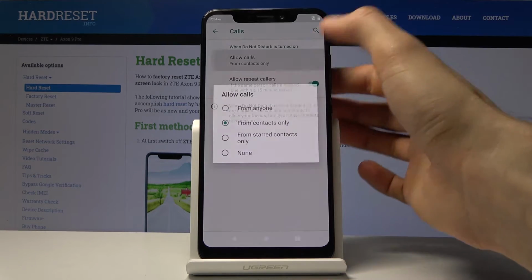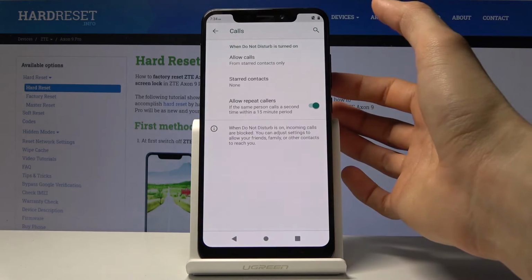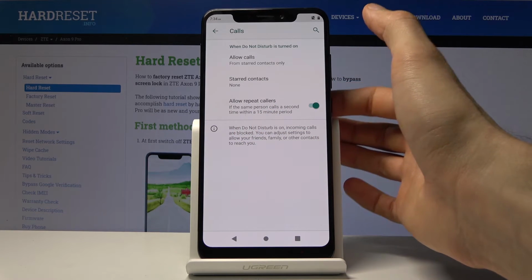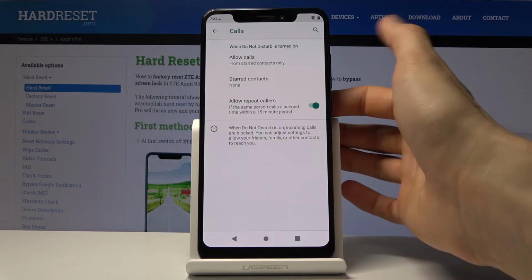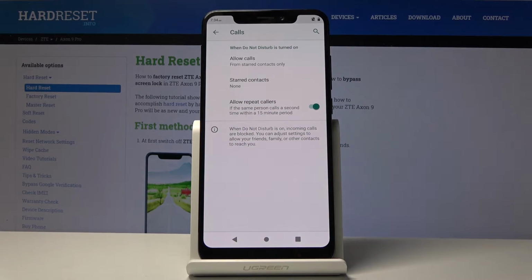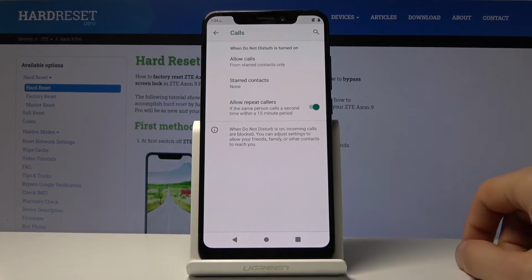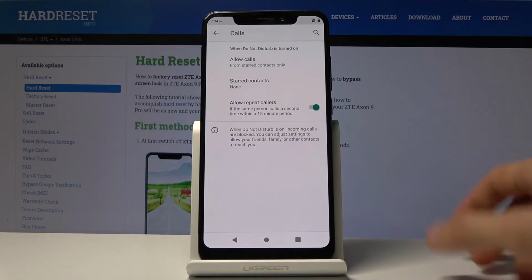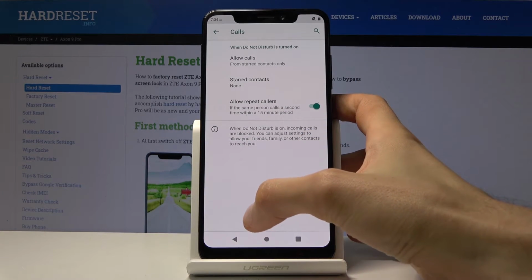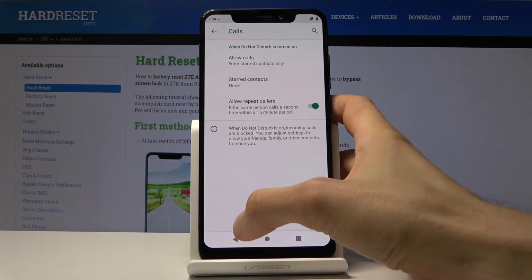So for instance, right now, if you set from shared contacts only and you have this checked on, if any contact from your phone calls you twice within a 15-minute period, the second time they will be able to reach you. So just a nice thing to have enabled. If someone really needs to reach you, they will probably call you multiple times within a 15-minute period until you pick up. So this will allow them to actually reach you.